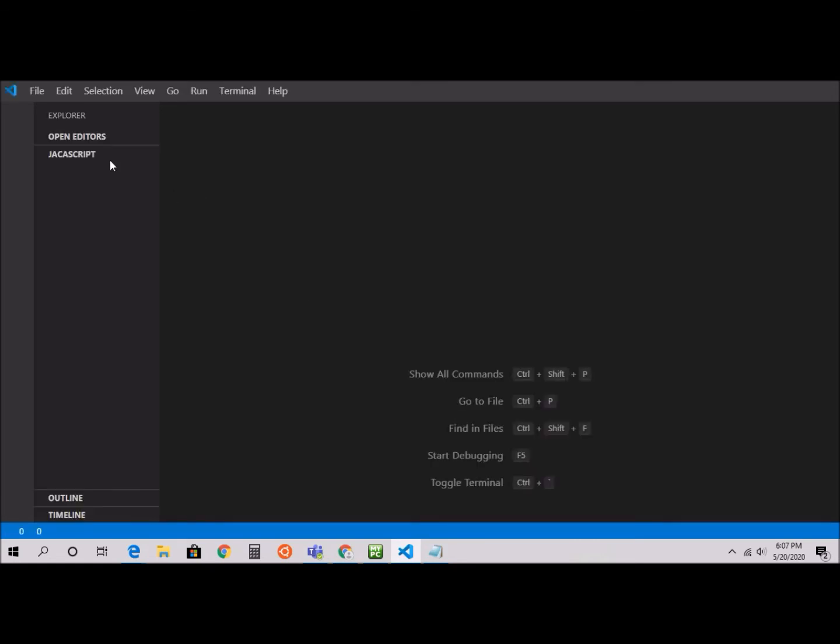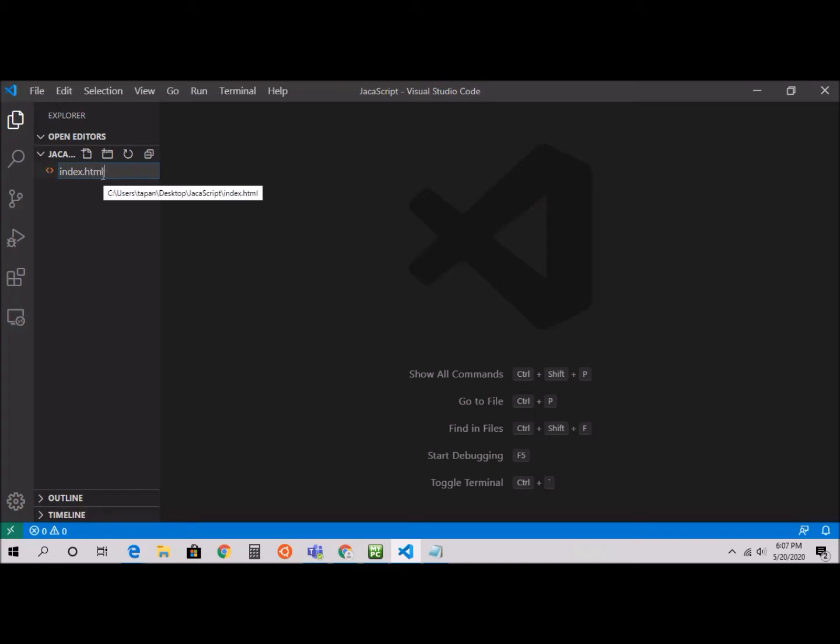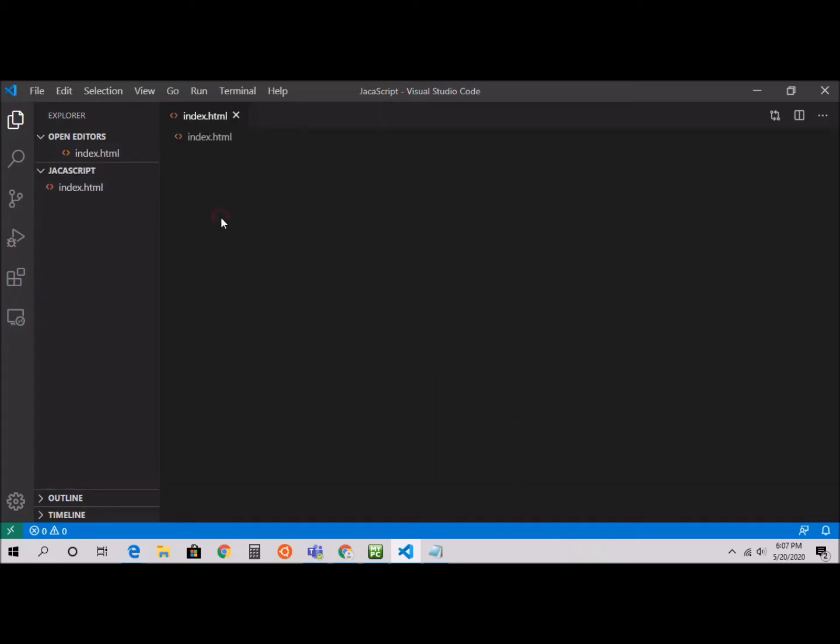Now the folder is selected, so I would click on new file, and I would say index.html. I'm giving the file extension as HTML because for the first few lessons, that's what we're going to do, we're going to embed our code in HTML.